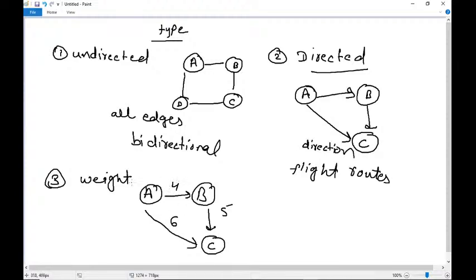These weights may represent some speed or some distance. Like you can say the speed between B and C, it can be speed, it can be distance, it can be something else. In the case of a network, I can say this is the speed of a data packet in a network, or you can say the bandwidth of a data packet. Okay, so these are basically the different types of graphs.